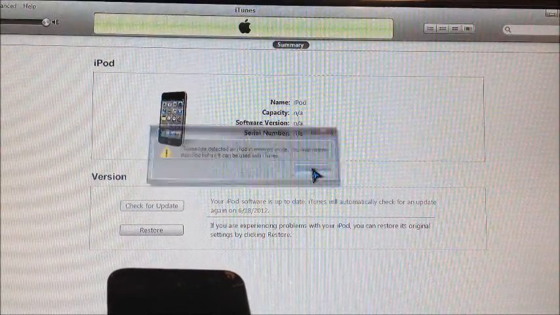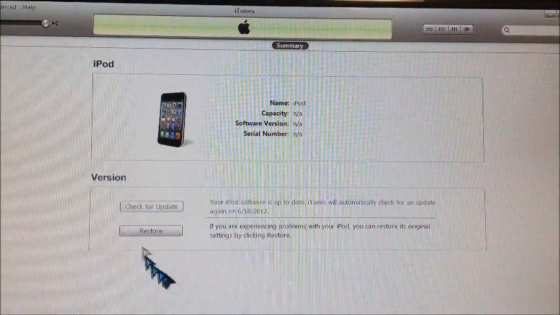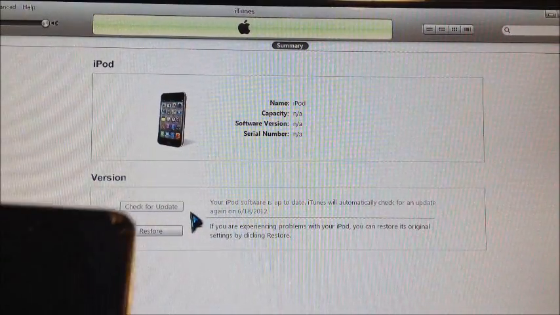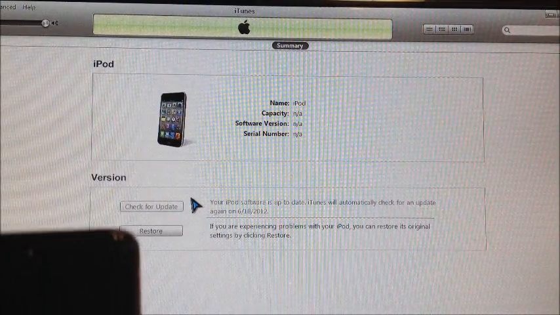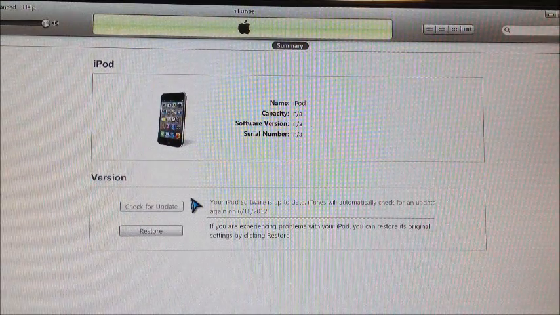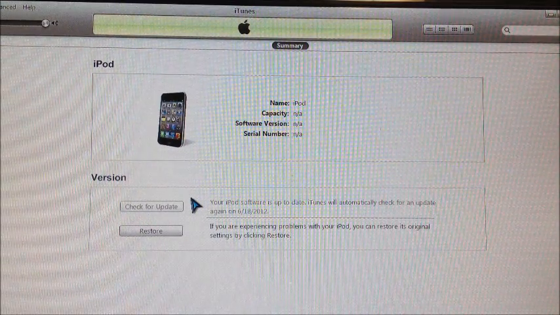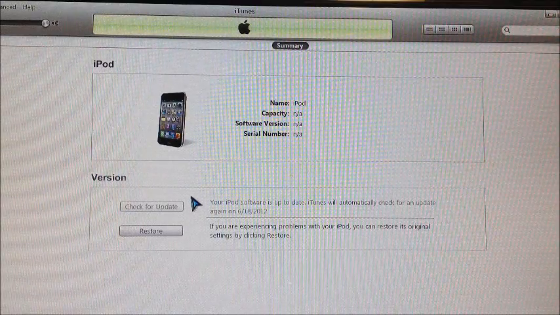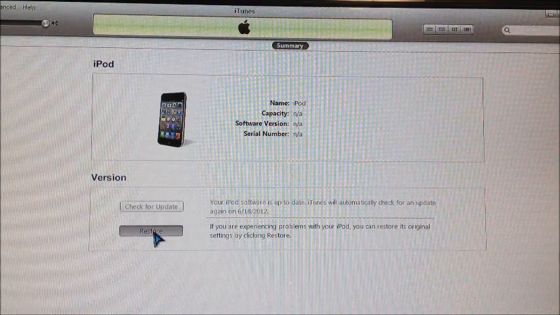iTunes has recognized your device in DFU mode, and it says iTunes has detected an iPod in recovery mode, so this is okay. And then we're gonna restore. You could just hit restore, and it will restore to 5.1.1, because Apple is currently signing only 5.1.1. iOS 6 is not a public firmware, so it's only signing iOS 5.1.1. So I'm just gonna hit restore.